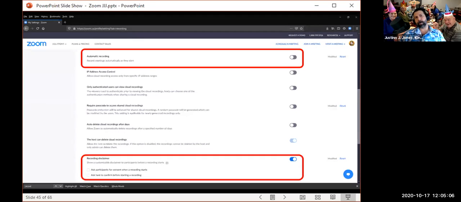And another one to be aware of is the recording disclaimer. Whether or not you want your attendees to be aware that a recording is in progress. And the checkboxes at the bottom are whether they have to actually consent or do different things like that. Lots of options in here. Take a look, but those I wanted to bring your attention to.